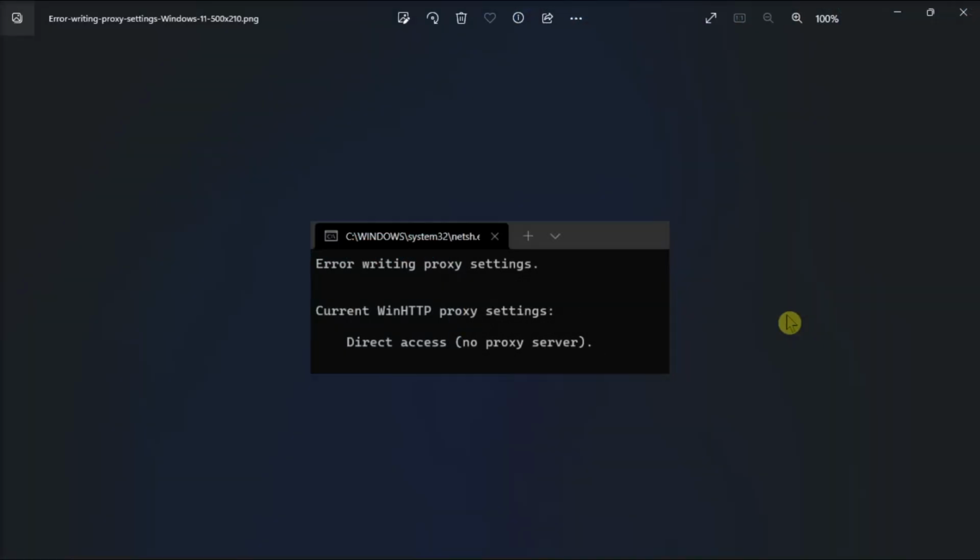When you boot up your Windows 11 computer, the command prompt may sometimes pop up on the screen with the following alert. Now, if this also happens to you, here's what to do.